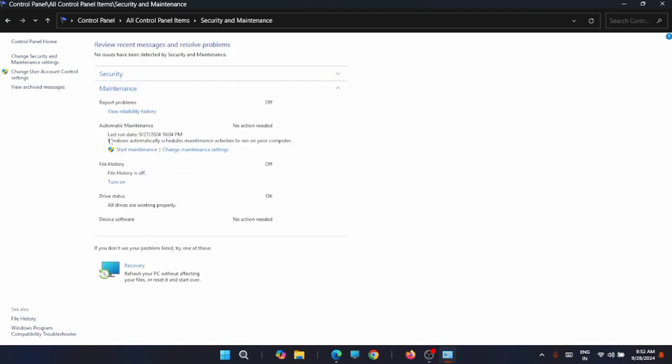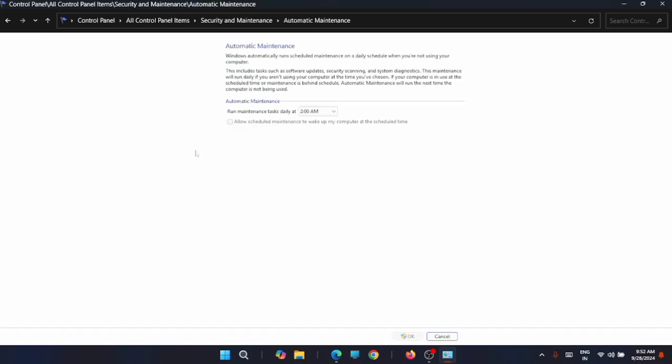Now you can see that my last automatic system maintenance was run yesterday, so there is no action required. If you want to immediately start the maintenance, just click on Start maintenance. To ensure it runs daily, click on Change maintenance settings. From here you can define when you need to run this maintenance and then click on OK.